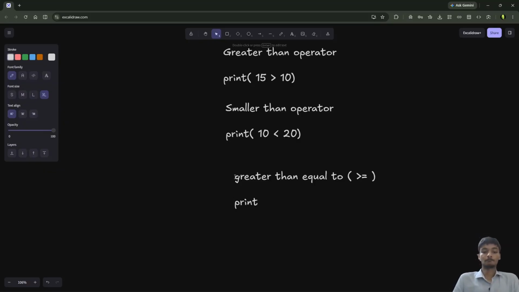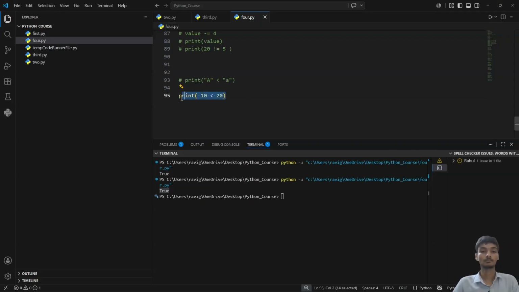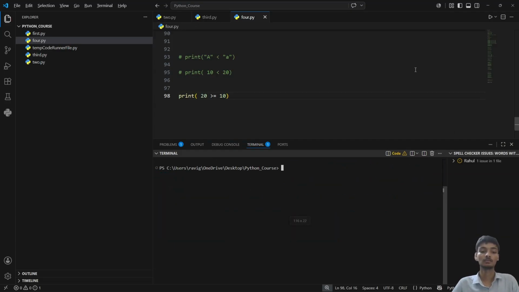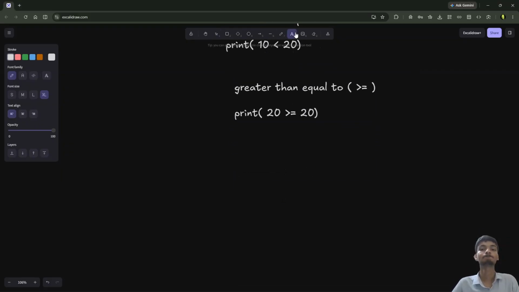So right here, print 20 is greater than or equal to 20. Comment this and run this. When I write this, you can see it will answer true. I can also make it 10 here, because 10 is also important. So it is giving true here. So this is for the greater than or equal to operator. Now we come to our less than operator.